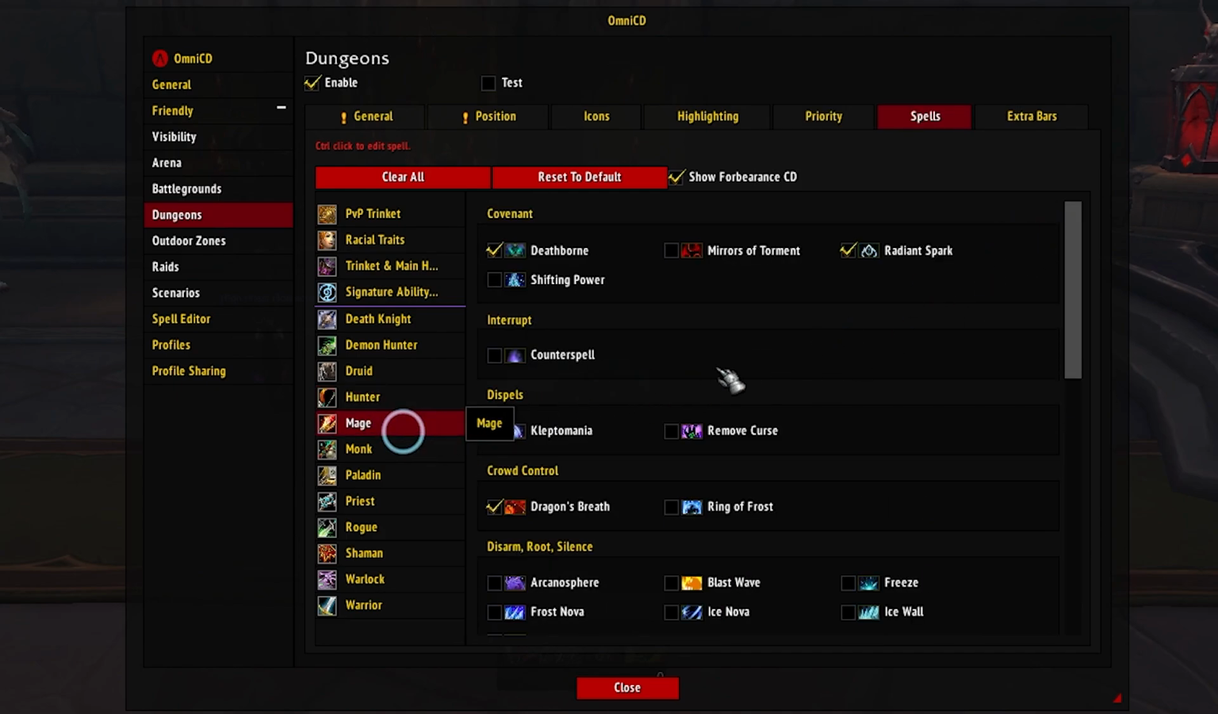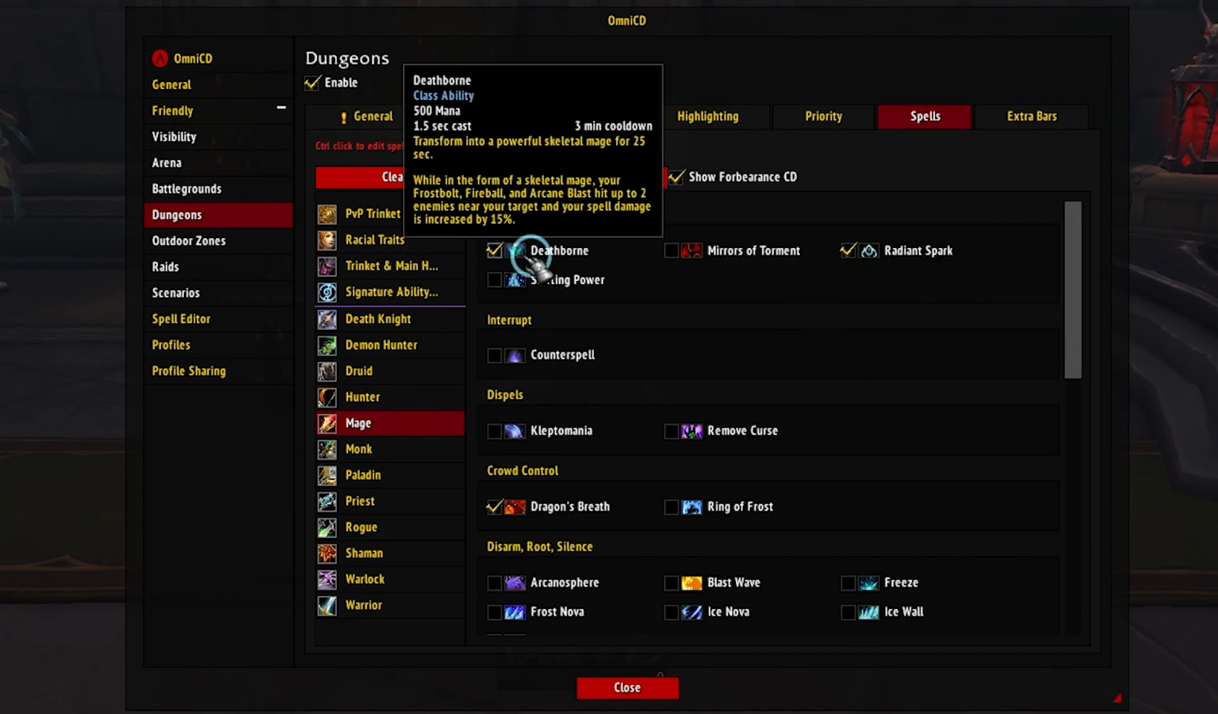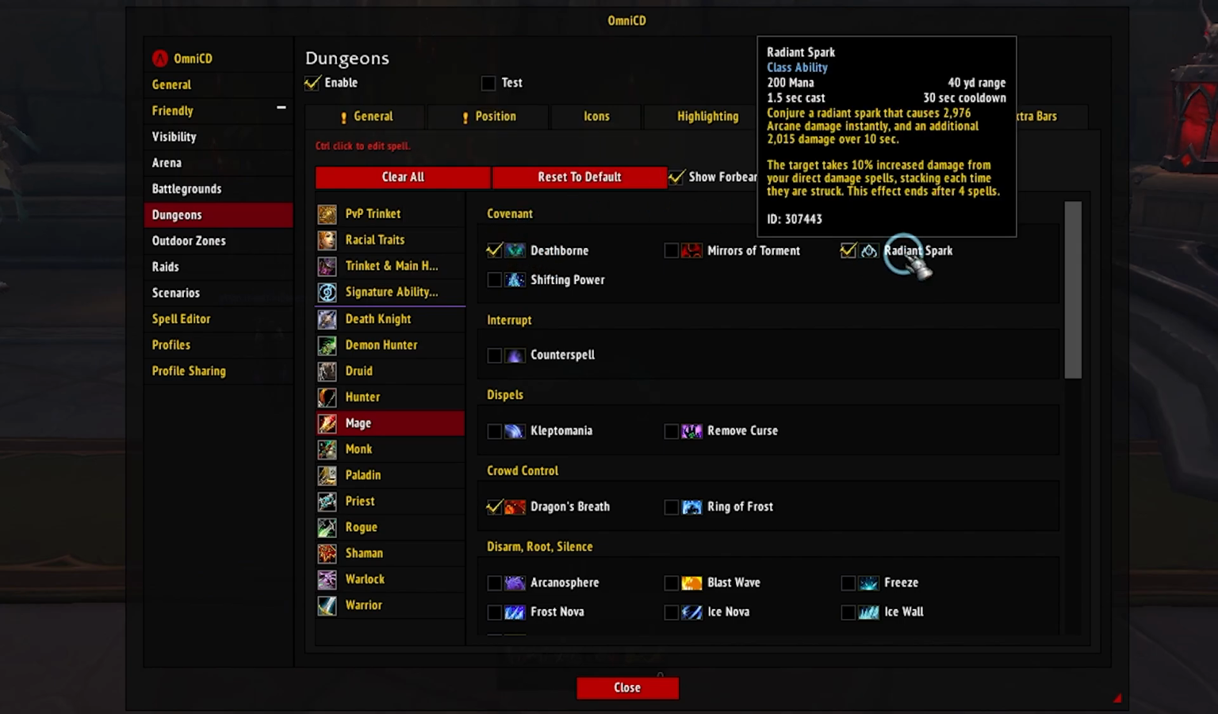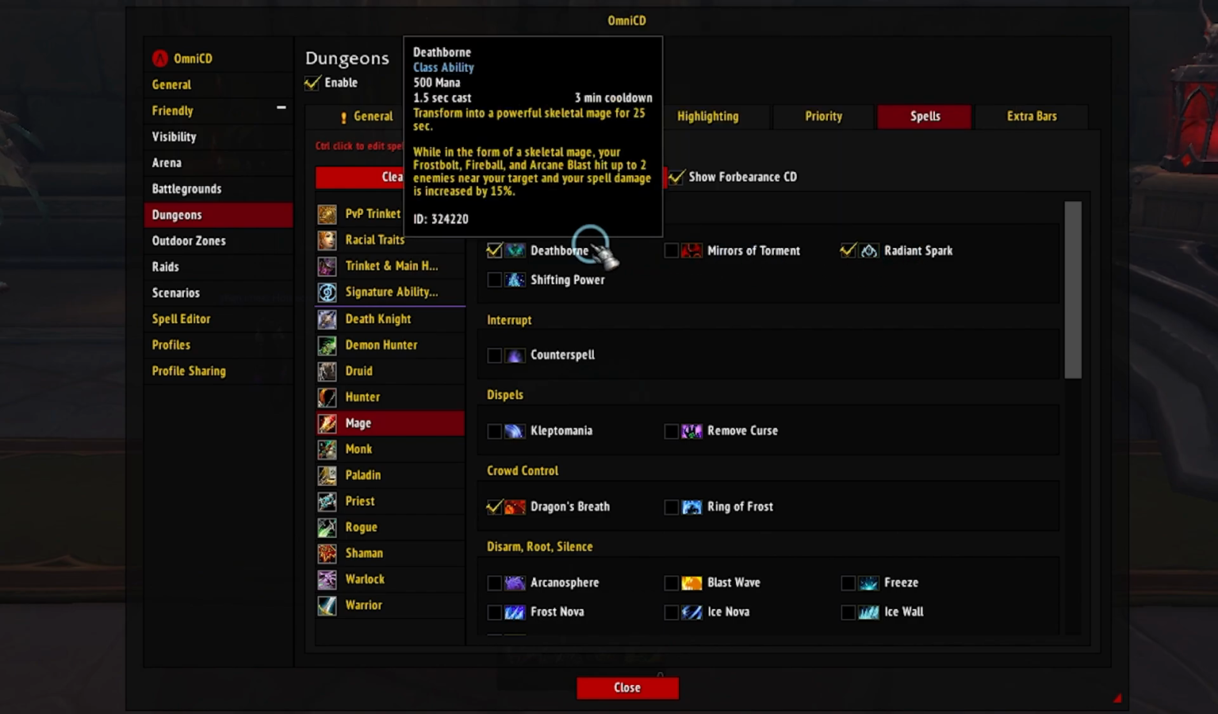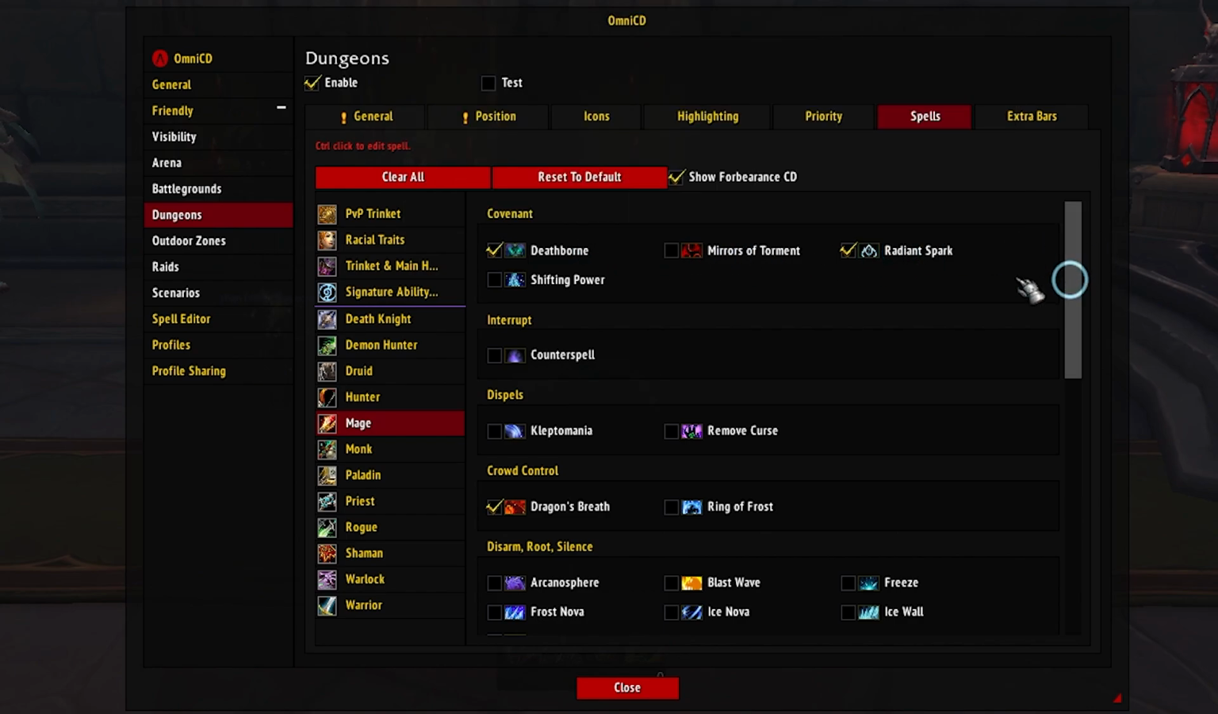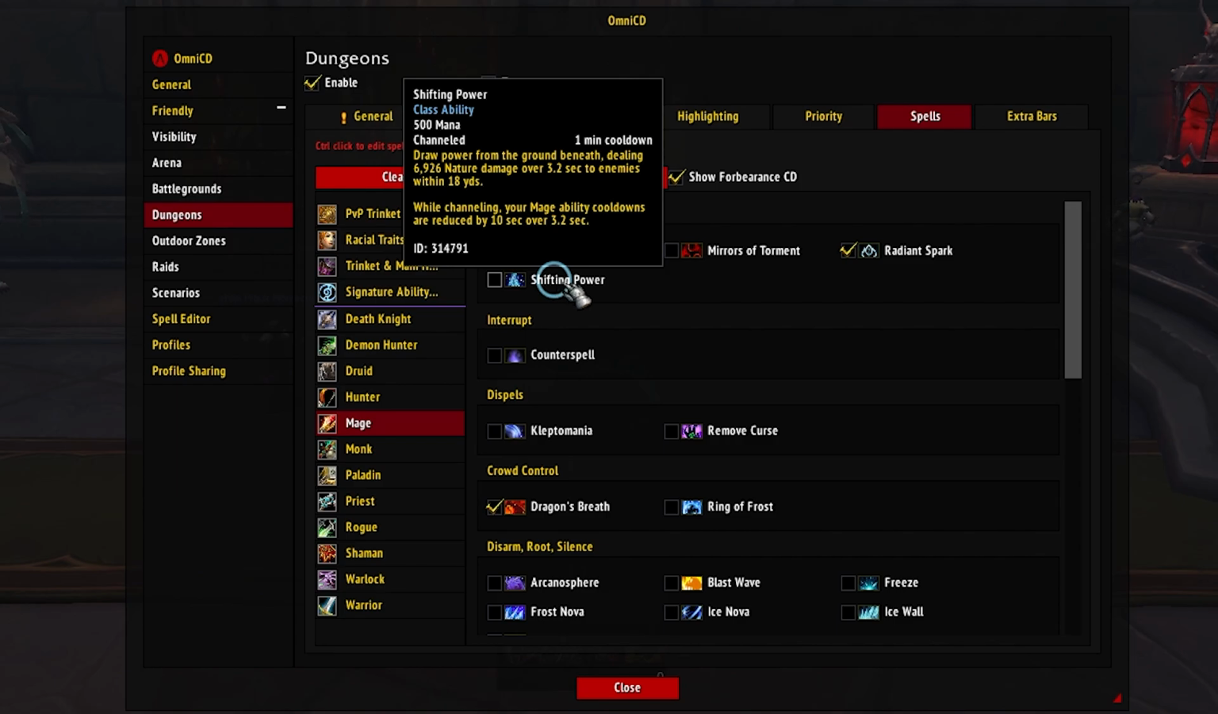Next we have our Magus, our Mage. Deathborne is really the only one that I typically track, but you can also track Radiant Spark if you're interested. Radiant Spark is what you're going to see Arcane Mages play, and Deathborne is going to be your Frost Mage. Fire Mages typically run Shifting Power, but it's not a CD I feel like you really need to track because they should be hitting it on cooldown.